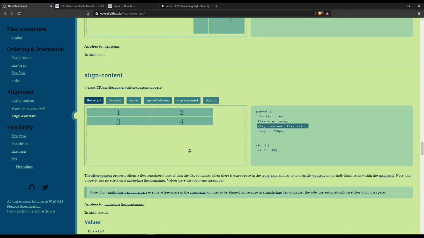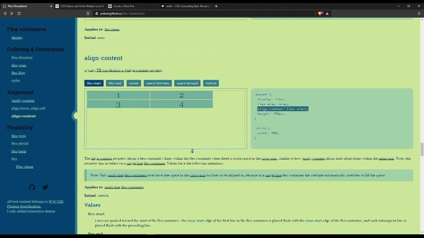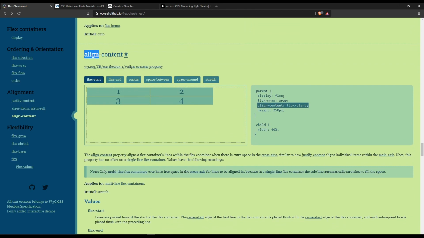Align content, like I said, we have been discussing this. It is just the same as align items, but only effective when we have multiple lines. So it is effective when we use the flex wrap property. You can see here, flex wrap is applied. If flex wrap is not applied, all items will be placed in a single line. Even though you apply this one, it doesn't make any difference. See how it happens.